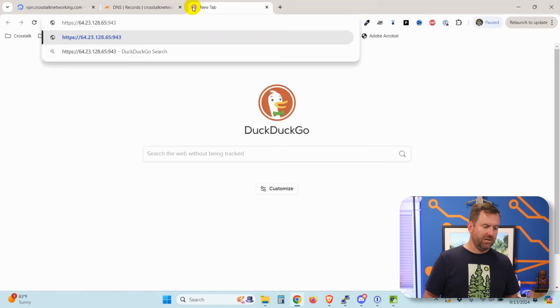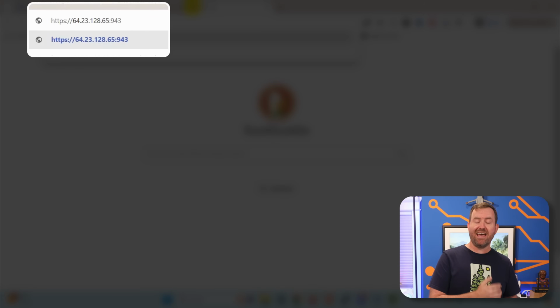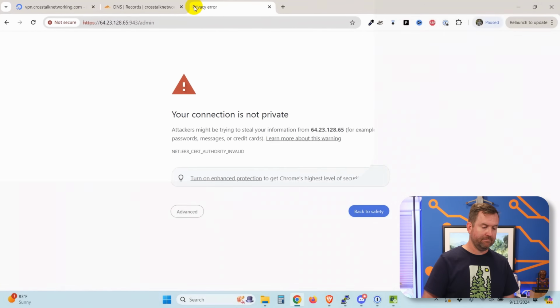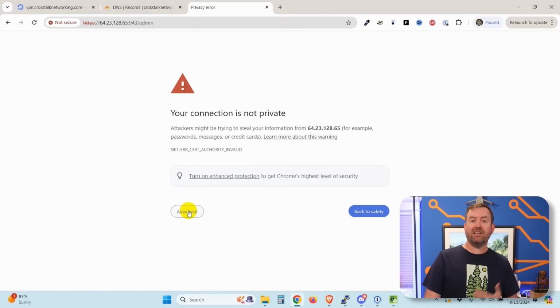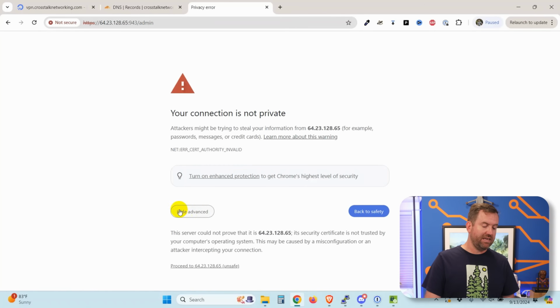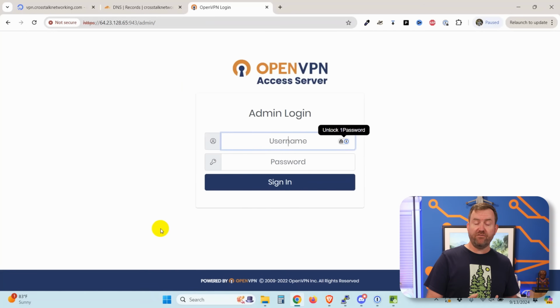by default. So I'm just going to enter in https:// the IP address of my DigitalOcean Droplet, :943/admin. We're going to get past the SSL warning because we don't have an SSL certificate yet, and then log in with OpenVPN and the password that you set during setup.